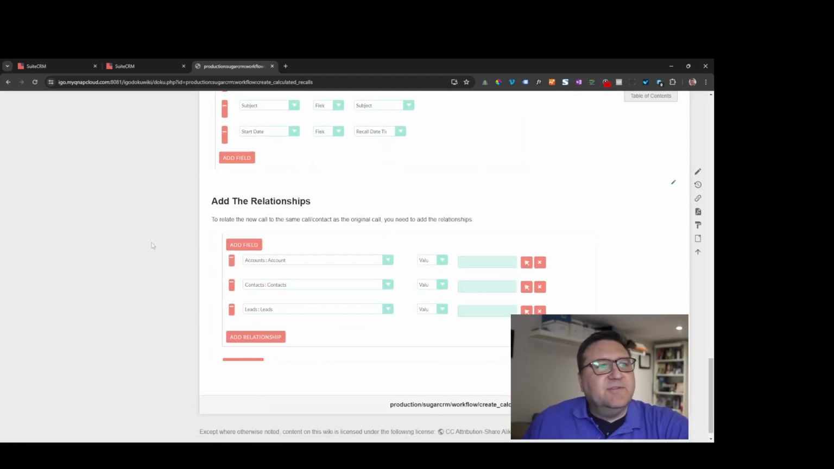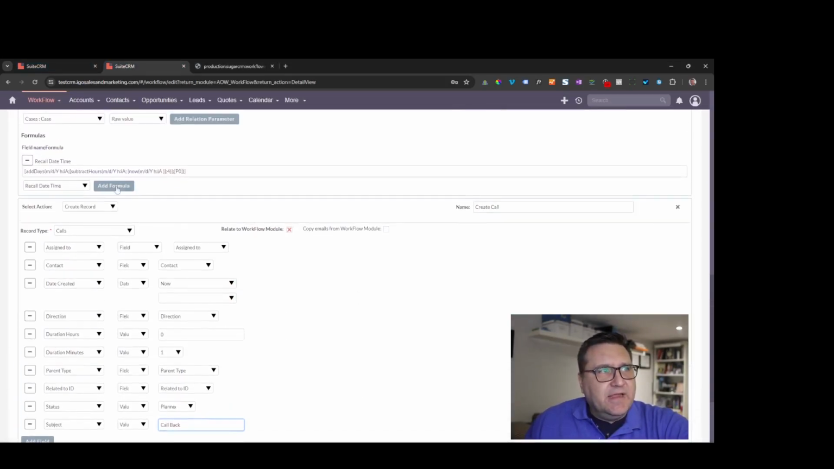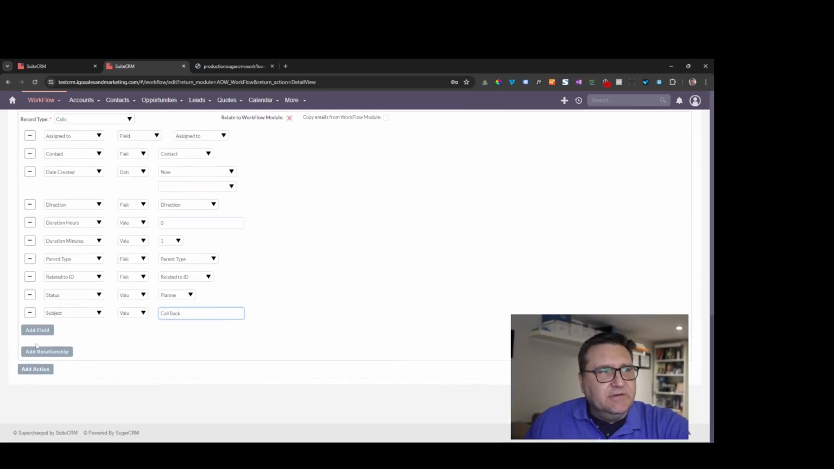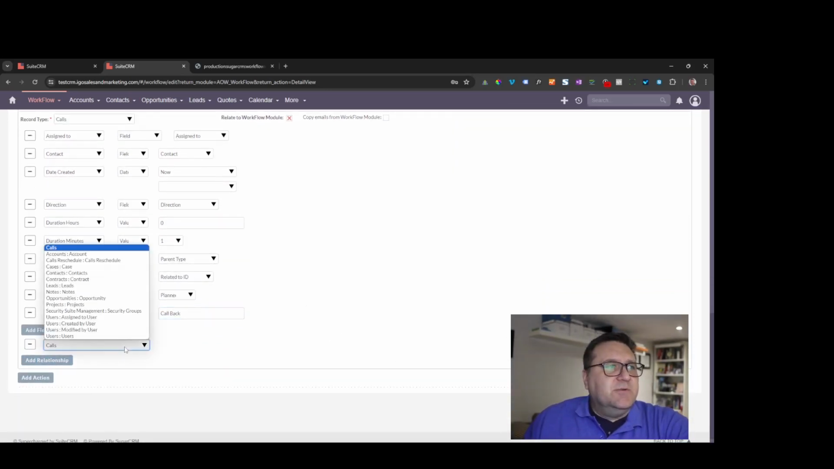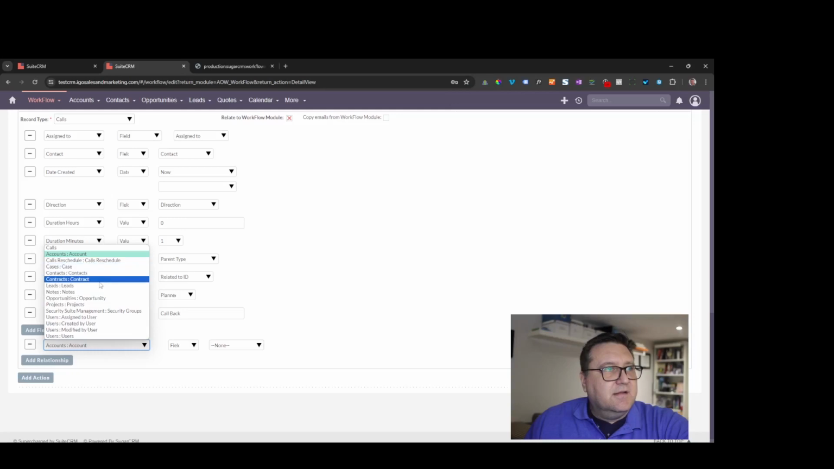Okay, that makes sense. So the next thing we have to do is add the relationships. You'll see a little button down here in the create record section, which is add relationships. So we want to add, if it happens to be account related, we want to relate that to... I don't have that one set up in here. Let's see.